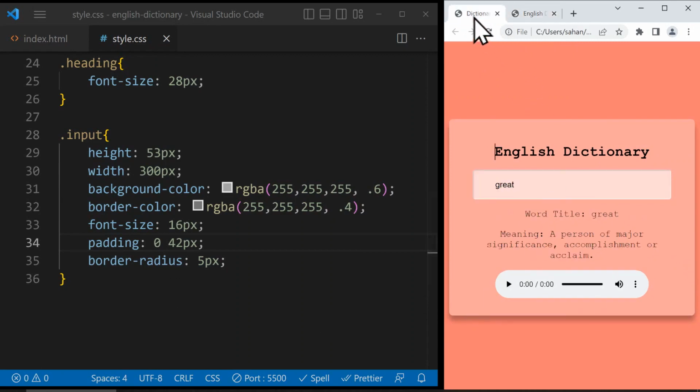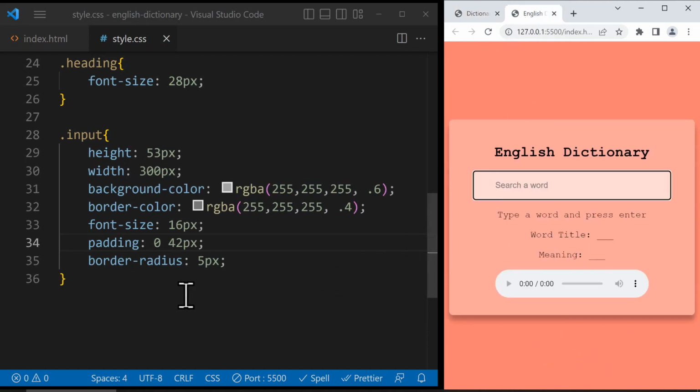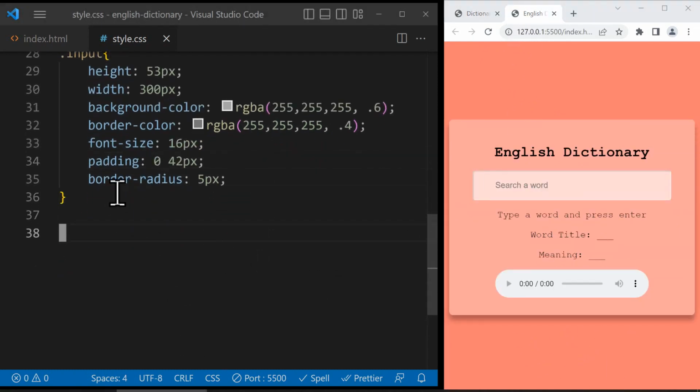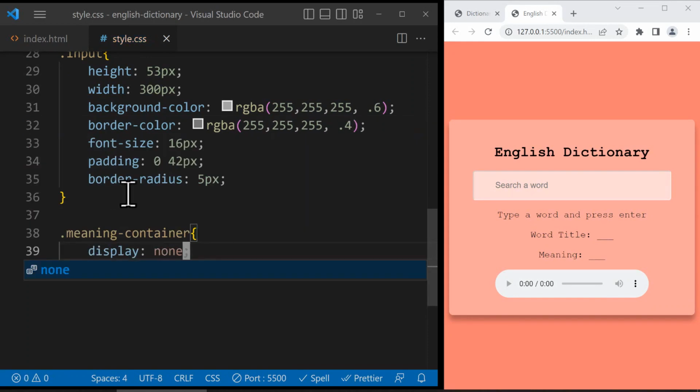I just want to show that in the final version, when someone comes to the website, they don't see the meaning section. So we want, by default, to remove that section. That section has the class of meaning container. By changing the display to none, we can remove that section.